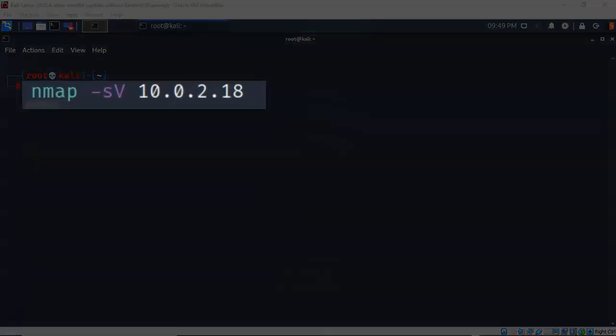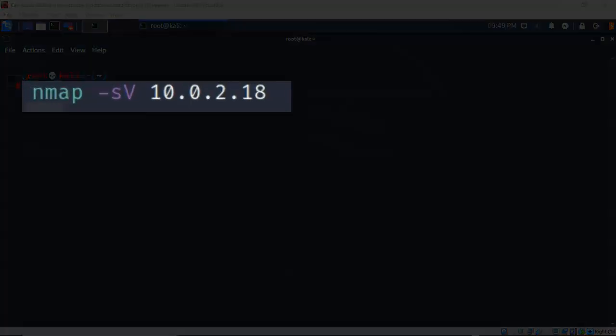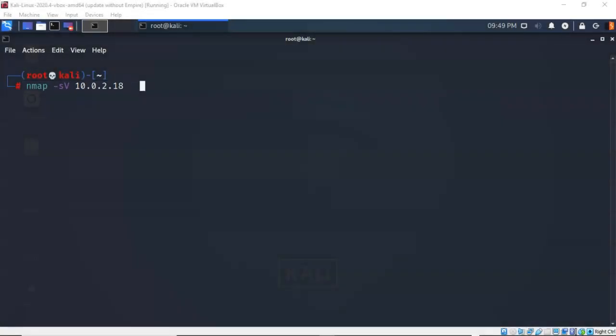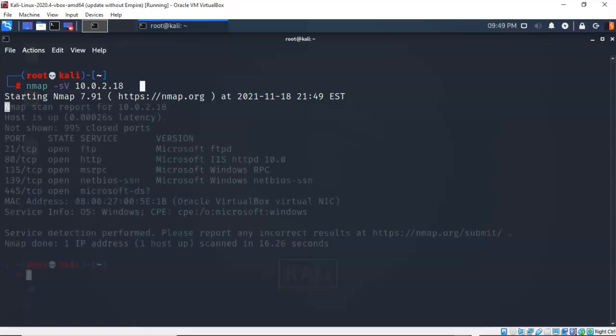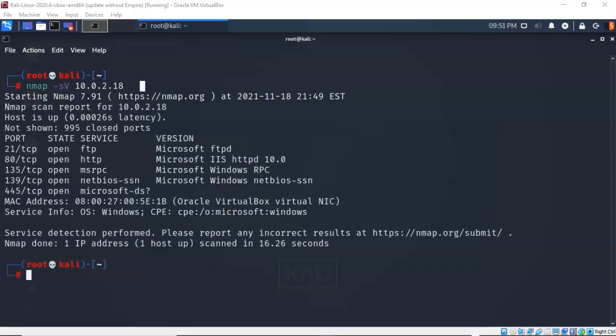In our first example, we're going to use the -sV to detect what version of the service is running on our target machine. I'm going to go ahead and hit enter. Now you have to remember that by default, the intensity is going to be set to 7. And in just a moment, my scan comes back and you can see from the results, it has identified the following services and their version running on the target.